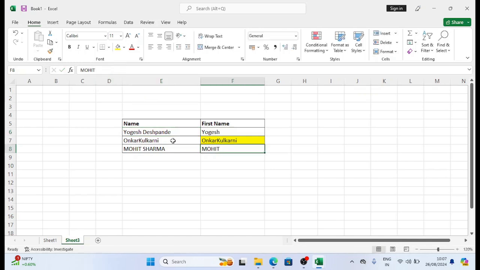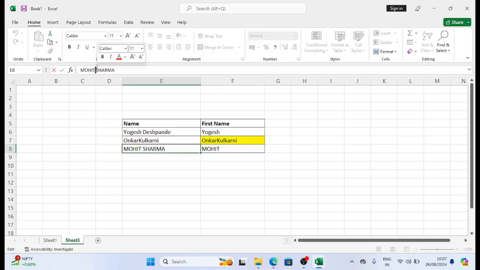It matches the data till the space. So if you see, after Mohit there is a space. That is why it extracted Mohit. But when you see Onkar Kulkarni, there is no space between Onkar and Kulkarni. It does not match the format. That's why Flash Fill assumes that this is the complete name.